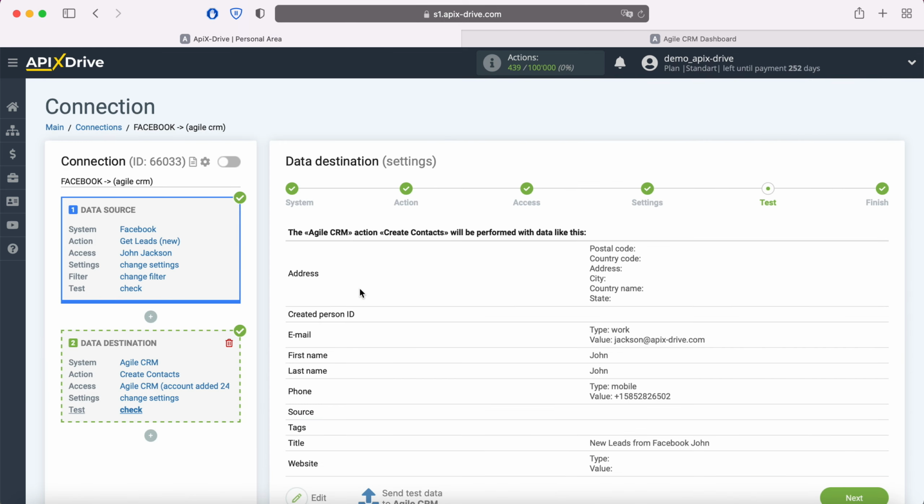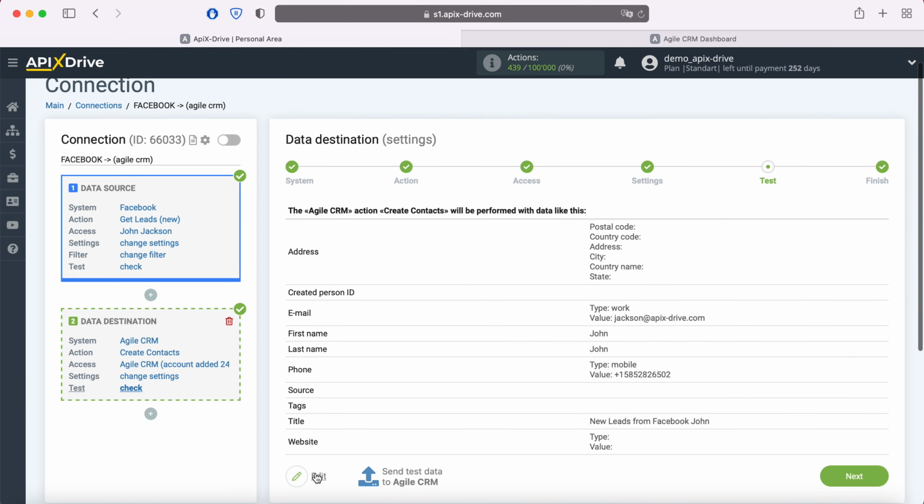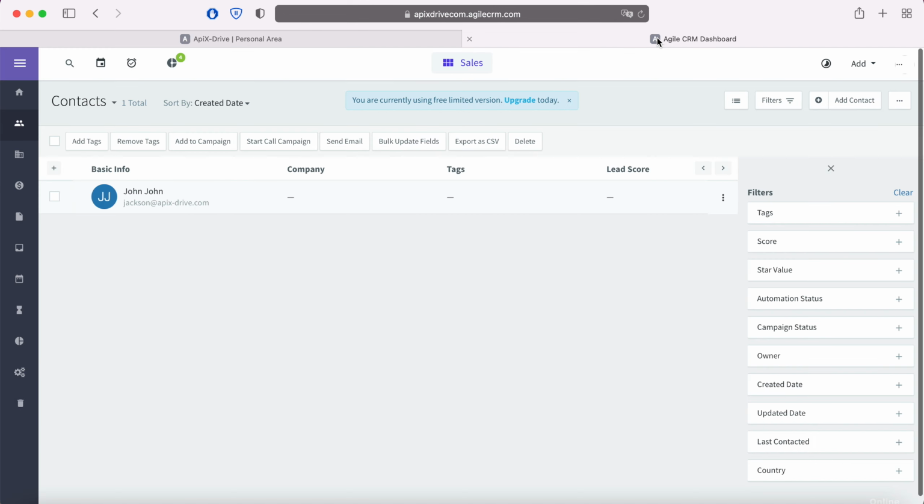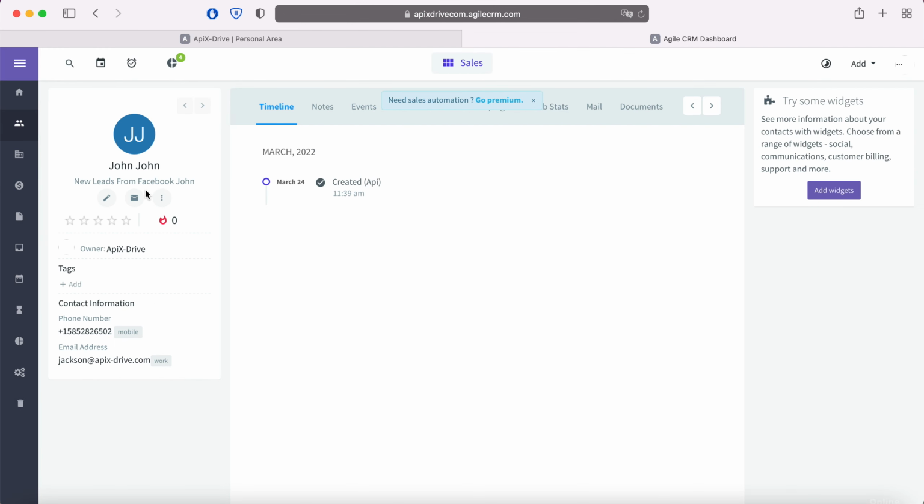At this point, you see an example of the data that will be sent to Agile CRM as new contacts for each new Facebook lead. If something does not suit you, click Edit and go back a step. In order to check the correctness of the settings, click Send Test Data to Agile CRM. After successful submission, go to Agile CRM and check the result. If everything suits you, return to the ApiX-Drive service and continue setting up.